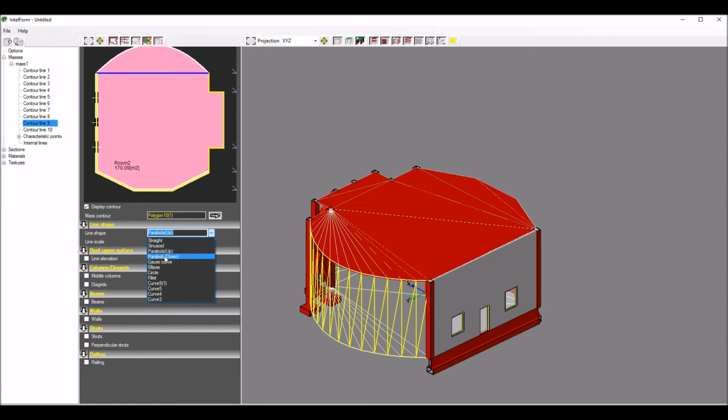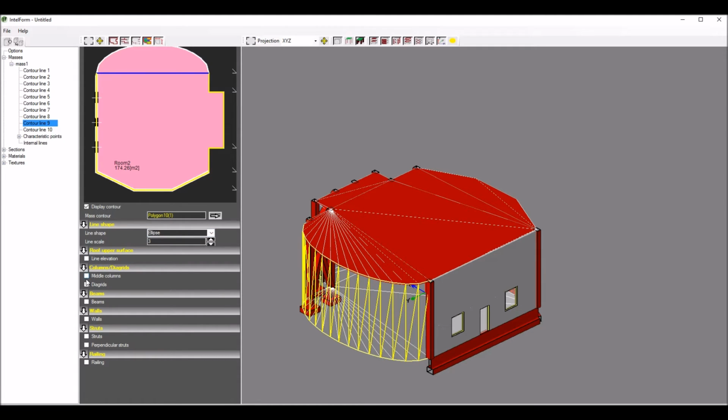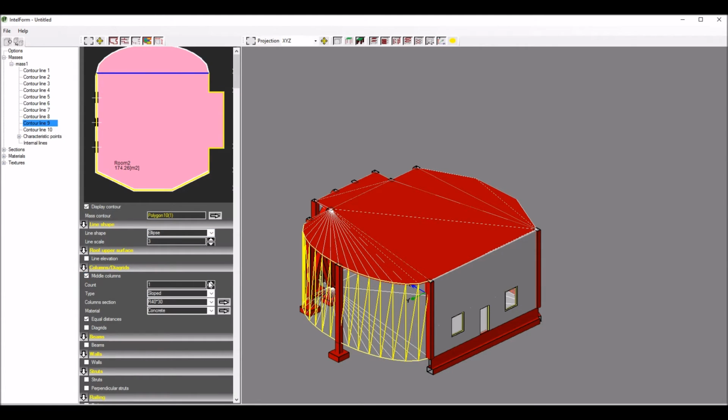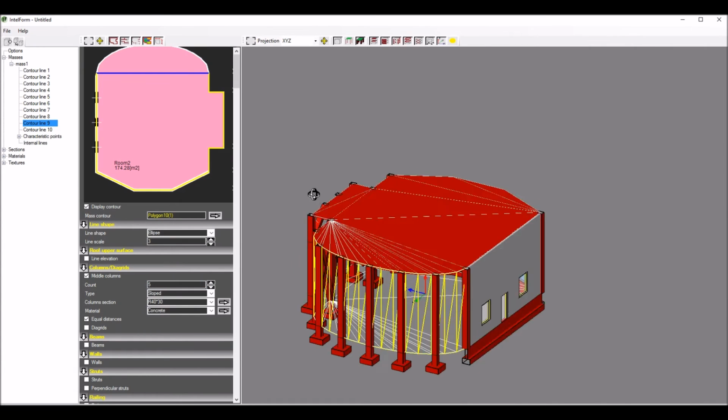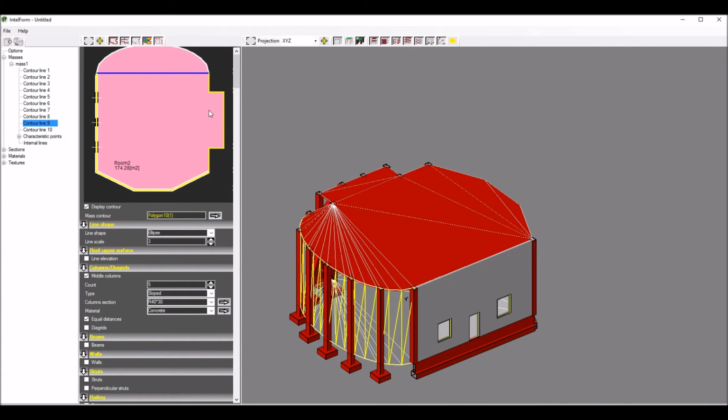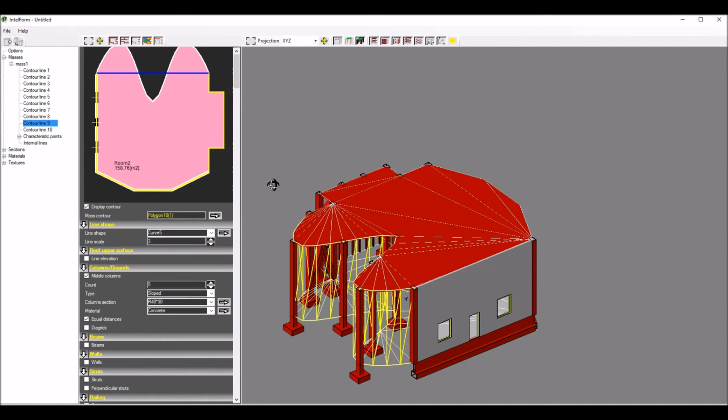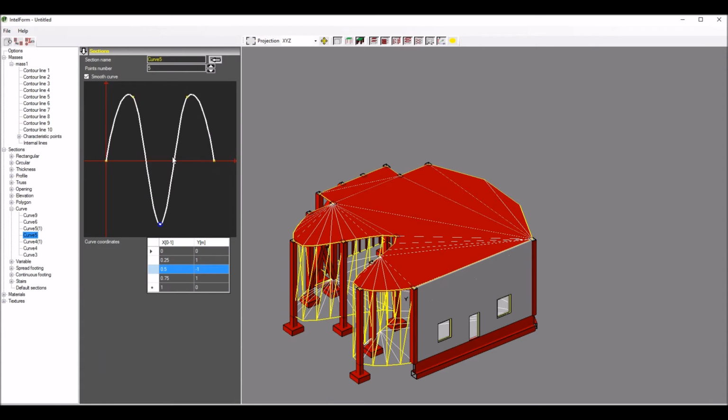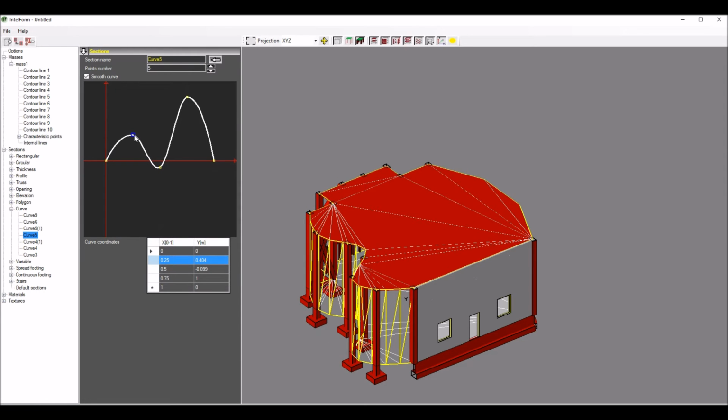Now, I enable middle columns for this line and set their number. By default, they are generated at equal distances. The user can later enter any relative column positions. There are a few predefined curves, but it is also possible to parameterize a line with any curve, which can be easily modified to the required shape. All defined structural elements will be automatically adjusted.